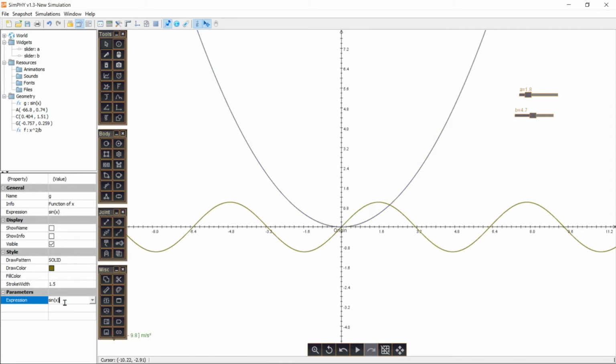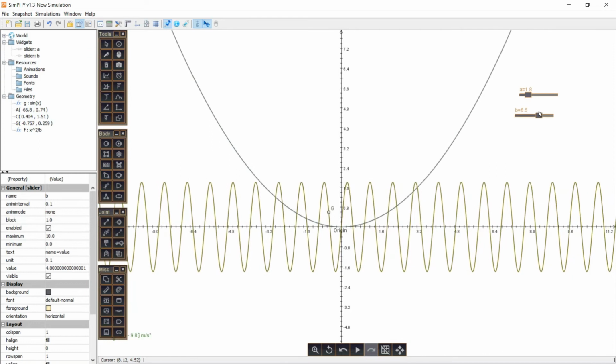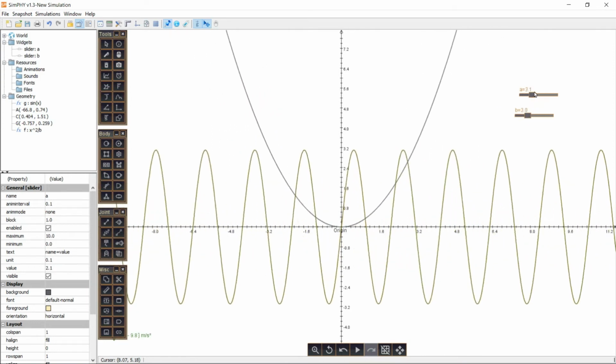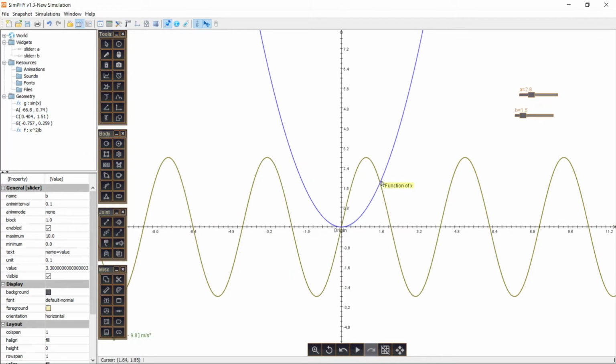Here I change from sin x to sin x plus t. So here t is a global variable of time in the environment of SymPhy which can be used anywhere. And we can also change the amplitude with A. Now changing the value of the parabola. Suppose here I add a tangent to that intersection point.